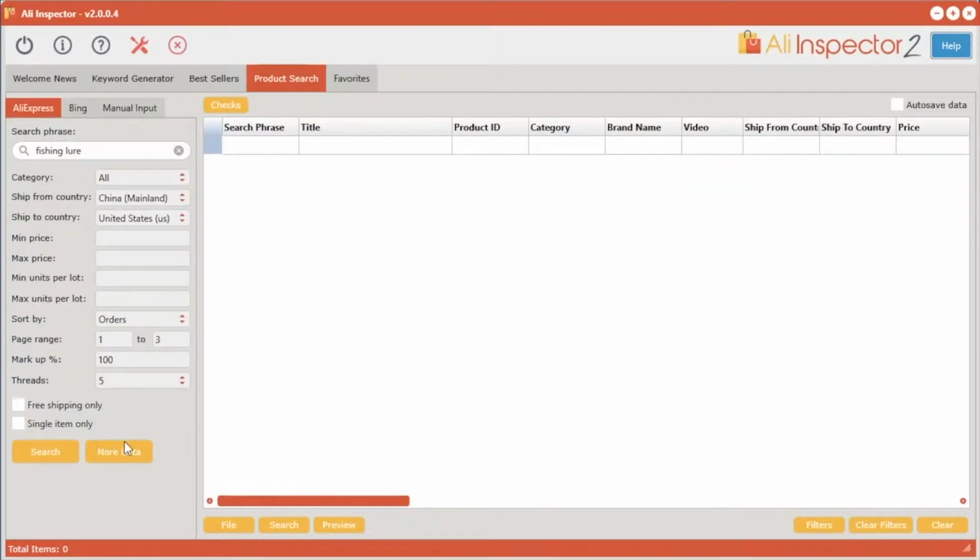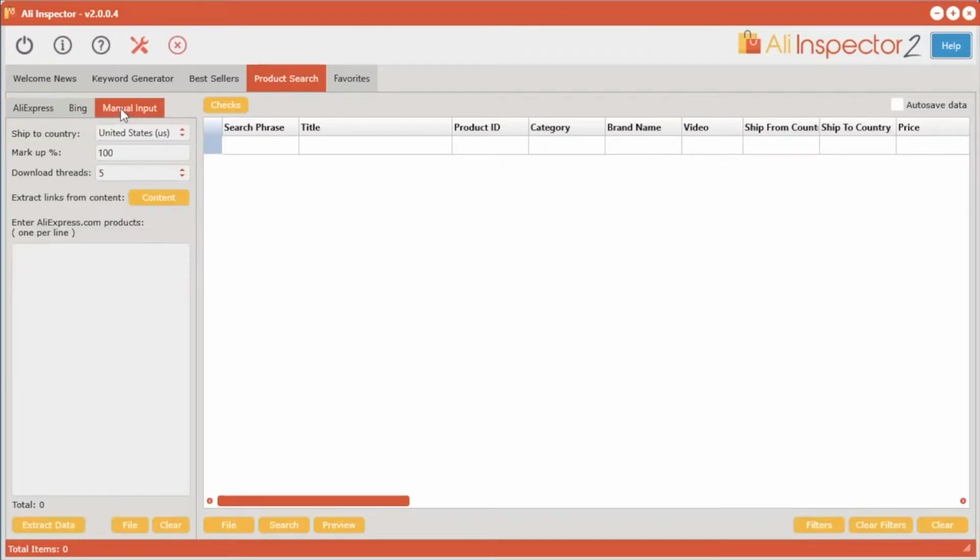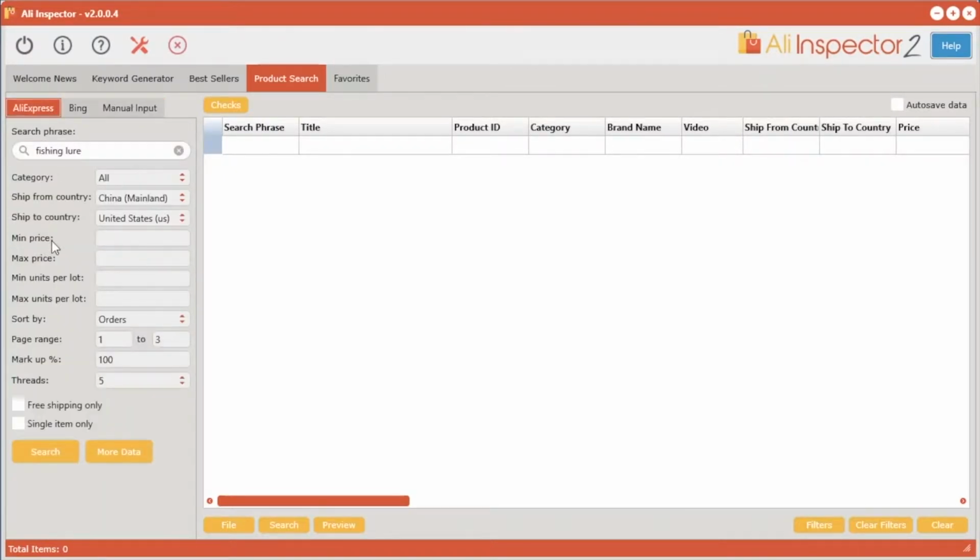In the product search tool, you have three options. You can search directly on AliExpress.com, you can search through Bing, or you can manually enter in AliExpress product links. Let's go ahead and use the AliExpress tool here and simply just click search.